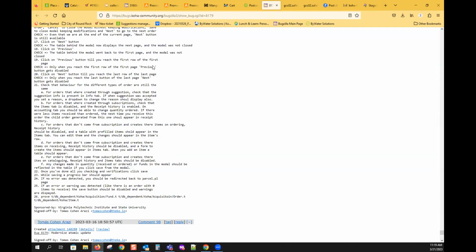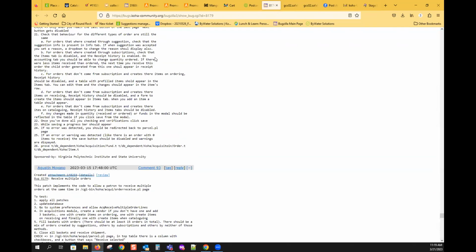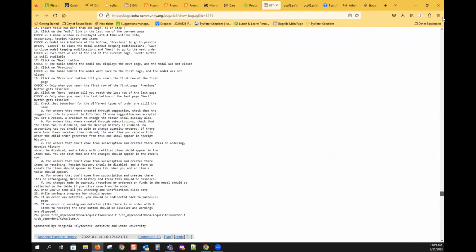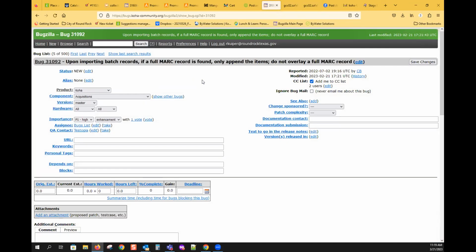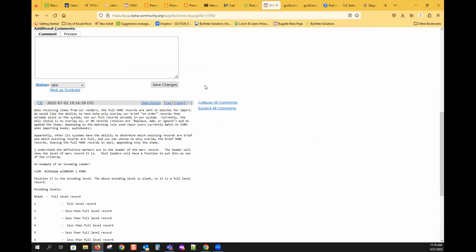I've been battling with this for a few years now and trying to come up with a solution with Bywater. It's been like Sarah, Nick, and Kyle. So right now it seems like it's a programming thing that needs to be done with Koha, but it costs money.